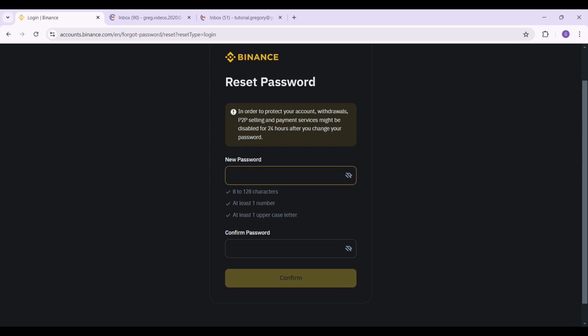Now all you have to do is enter your new password right here and confirm it. Simply enter both of them and just hit on continue. And guys, that's about it. That's how you reset your password in Binance.